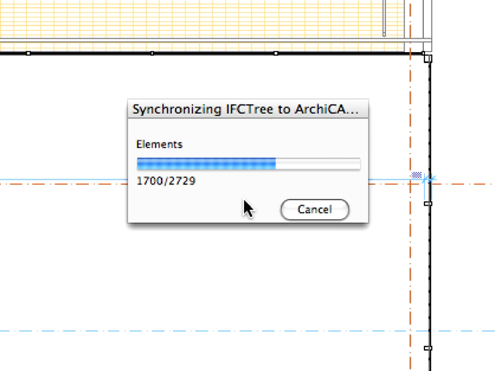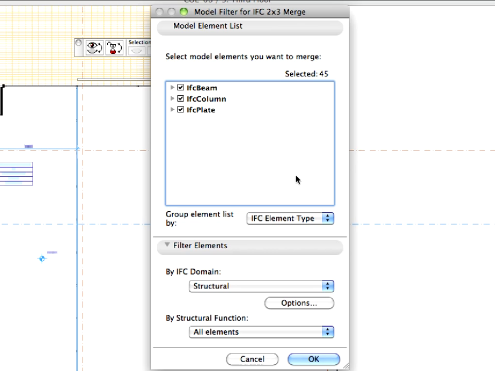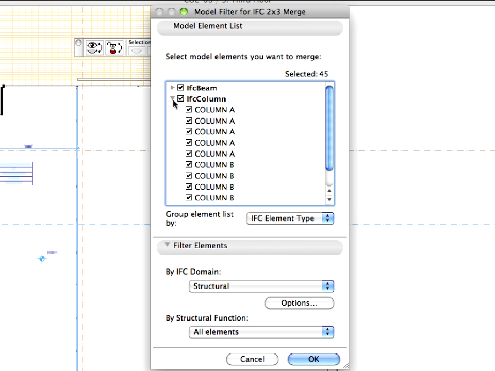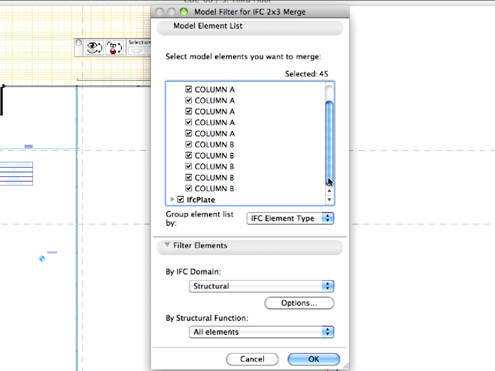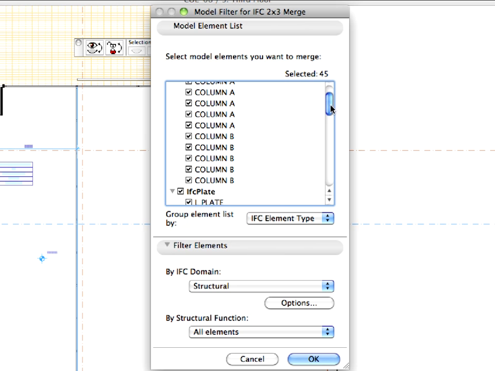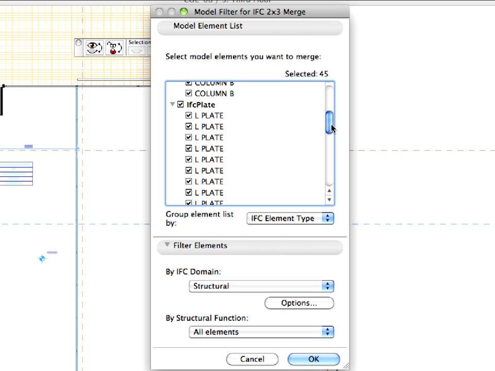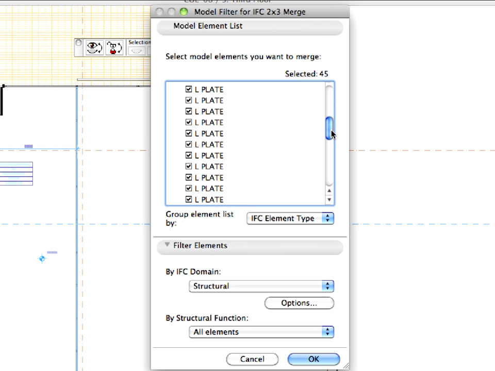ArchiCAD synchronizes the IFC content and opens the Model Filter for IFC 2x3 Merge dialog. We need all model elements, so keep everything selected in the Model Elements list. Let's take a look at the content of the elements. Expand the various IFC groups, such as the IFC column or IFC plate groups, and scroll down the Model Elements list to see all the elements that will be imported. As you can see, there are a couple of beams and columns, as well as L-plate and normal plate items in the list.